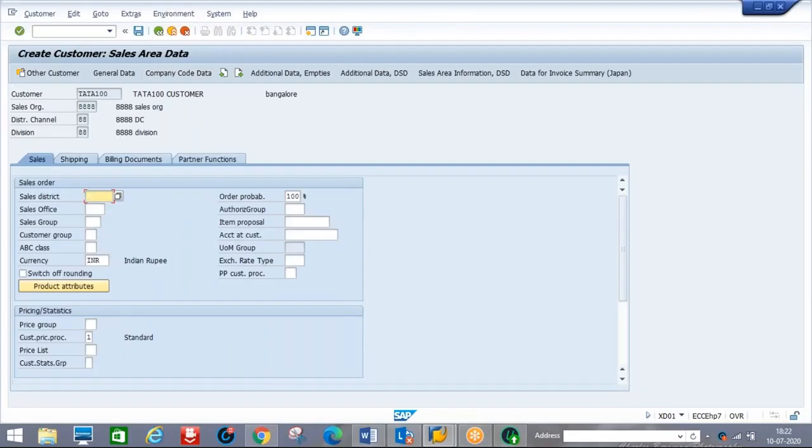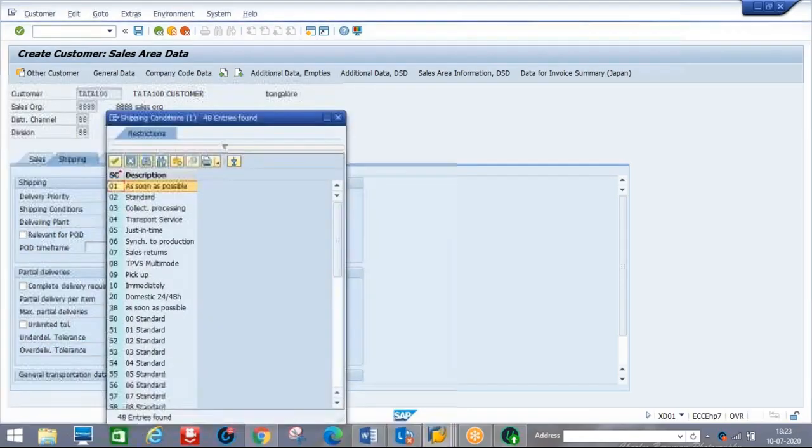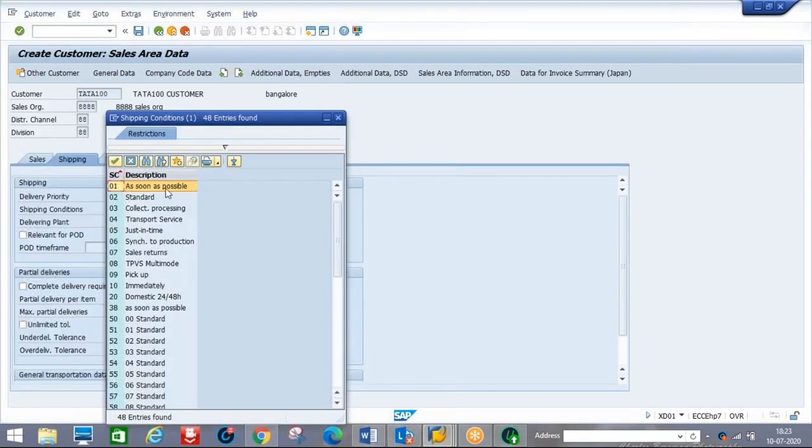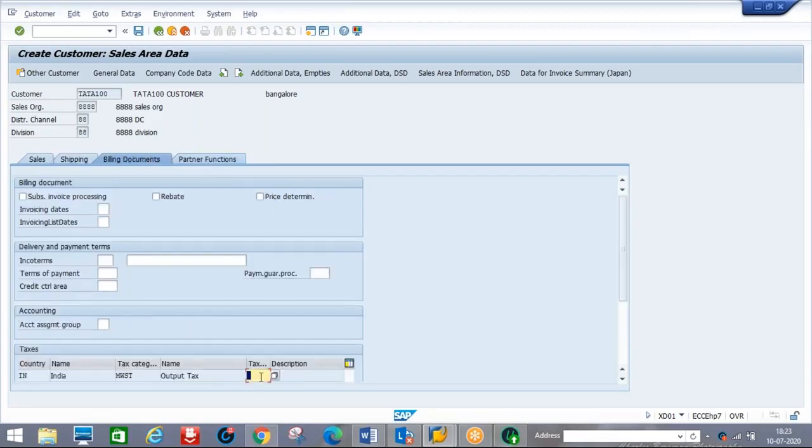Under shipping, there is no need to enter anything here, or maybe we can directly go to shipping conditions. Your shipping condition is 01, which is standard. We can enter that. This means we can ship as soon as possible when we get the goods to customers; that is the shipping condition. Next, just check this one. Tax we have to enter here. Under billing documents, the tax is there. You just enter tax, no tax exemption.